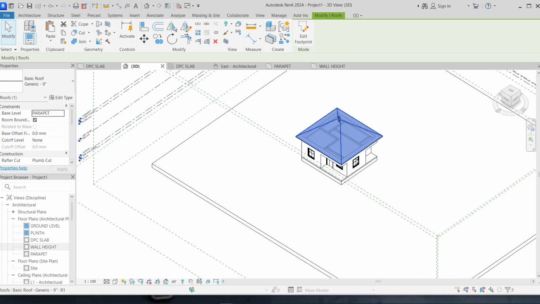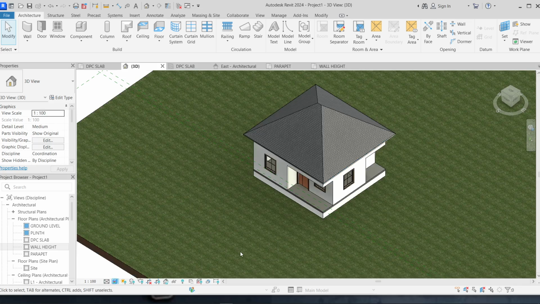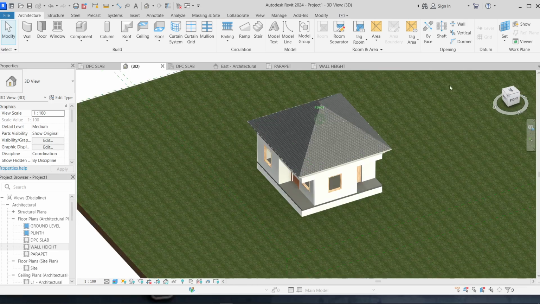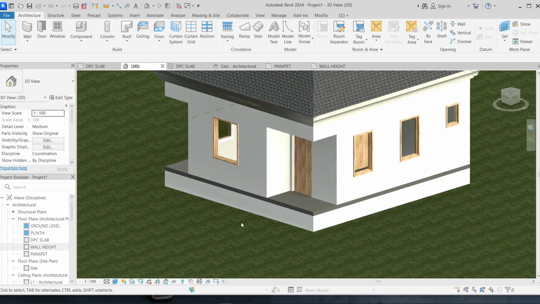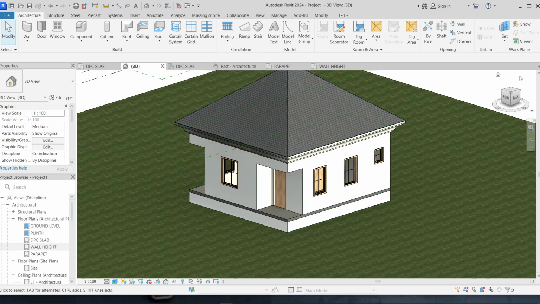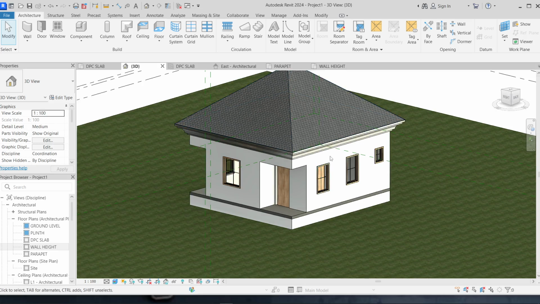Very easy. But okay, let's change it to realistic. Let's see how it is. Okay, guys, look at it. See, we're able to model this. Very easy and simple. We're able to achieve this. So in this video, we actually complete putting the parapet, the ceiling, and the roof.